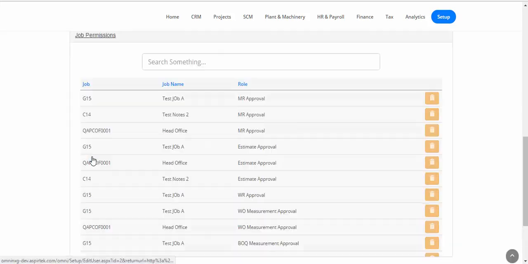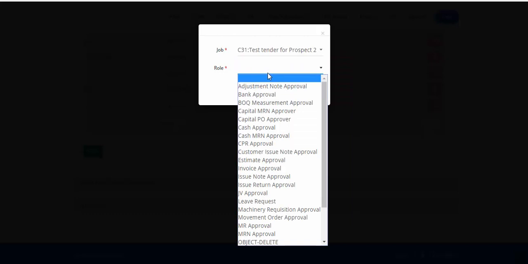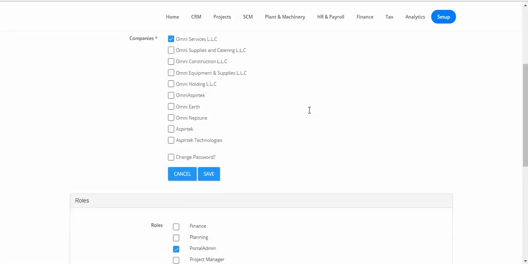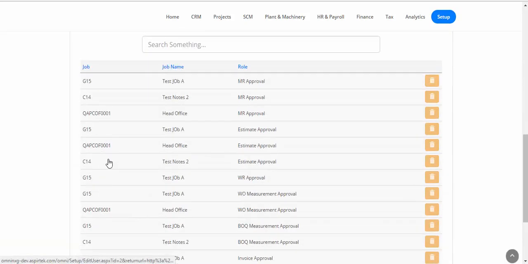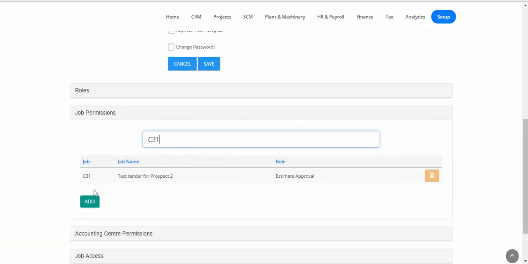Let's go to job permissions, click on add. In the drop down, let's look for the job that we wanted. So that's this one, C31. In the role, let's choose estimate approval and click on save. So we have now given this particular user, portal admin, the role of approving estimates for the job C31.